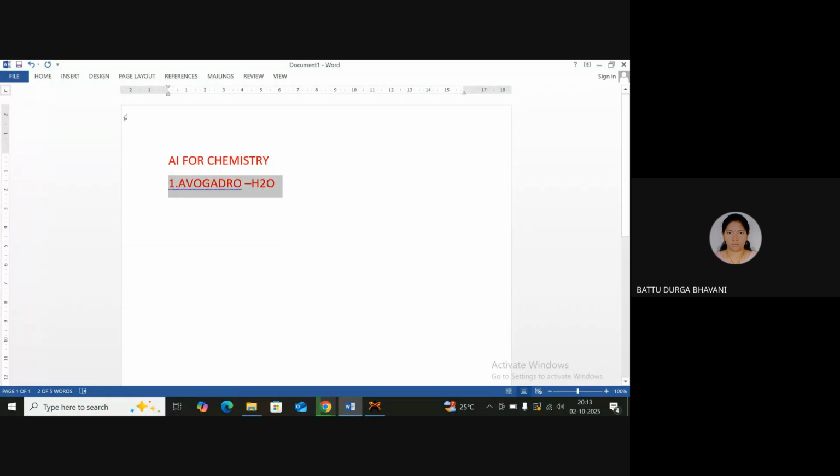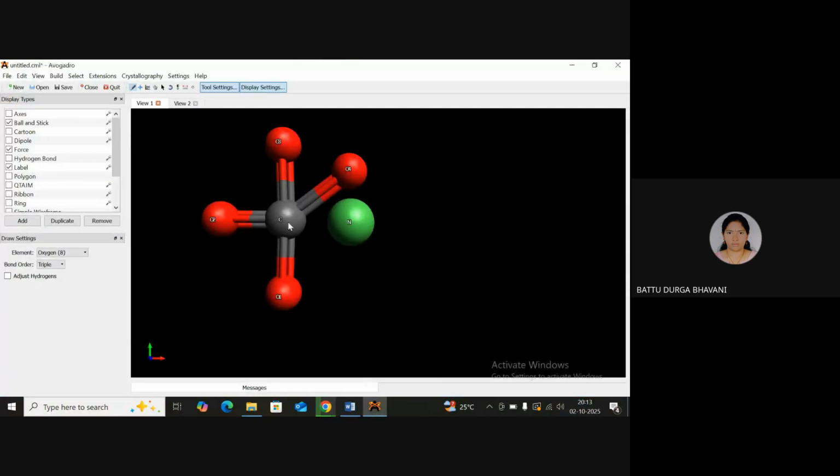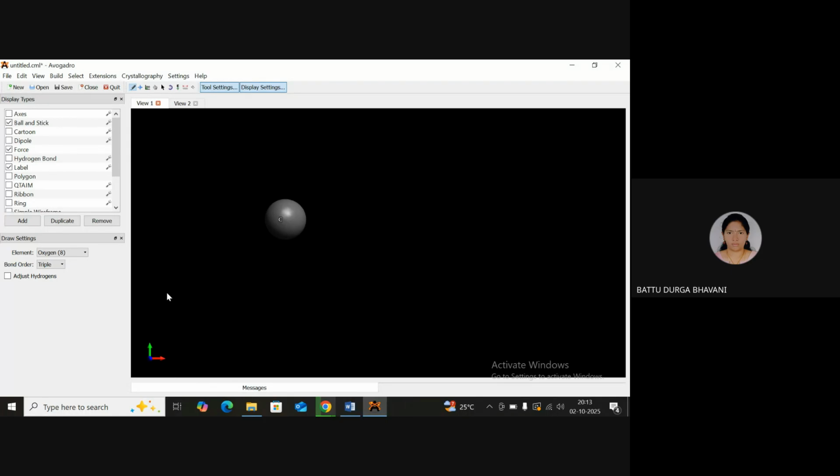So the formula for the water molecule is H2O. Now I'm going to this tool. I'm doing this Control Z undo because I will place the water molecule. Now I have got the blank workspace. Now I will be drawing the water molecule.